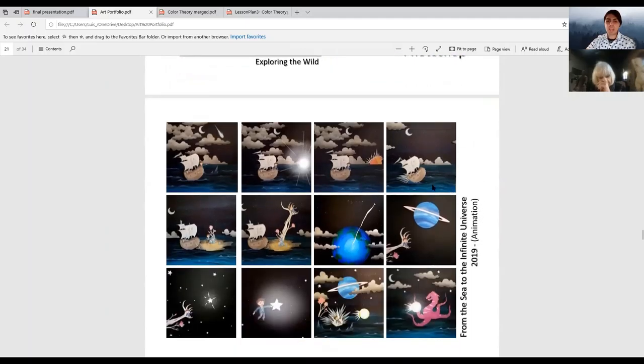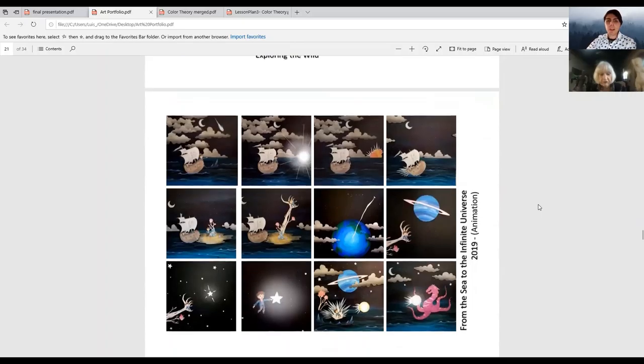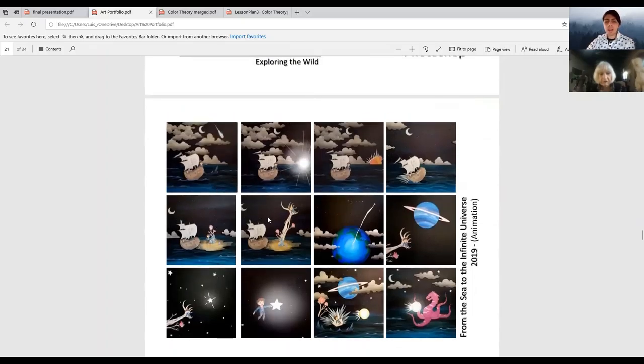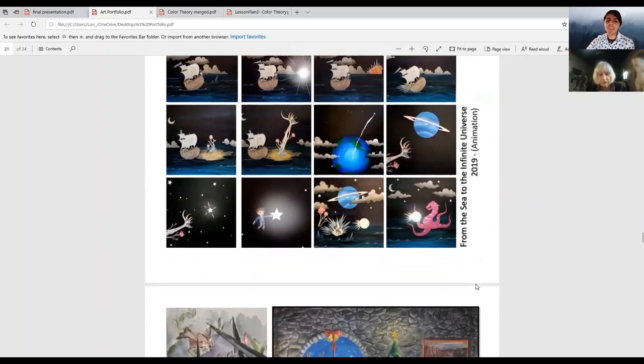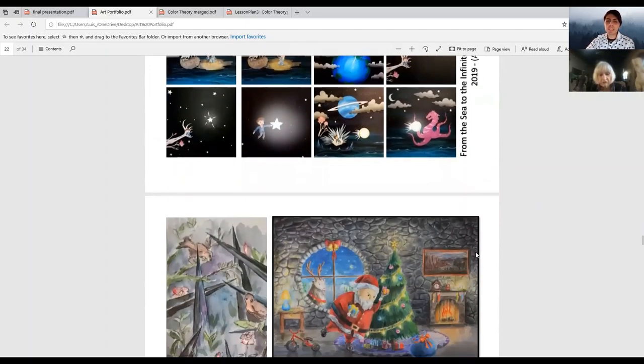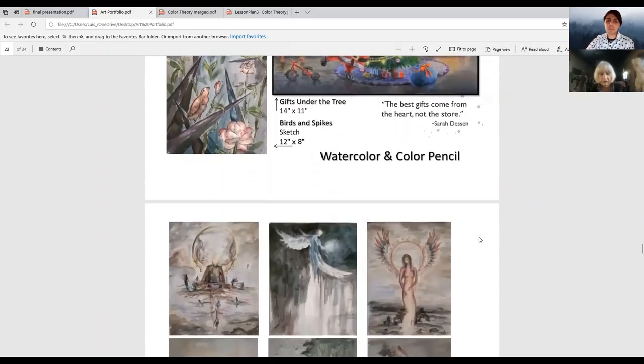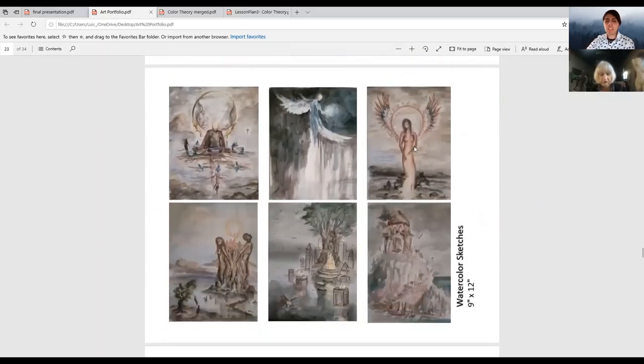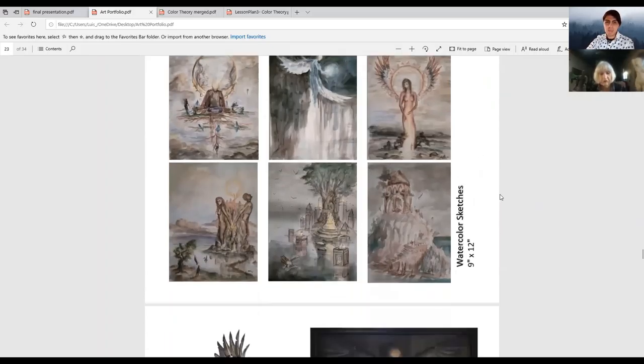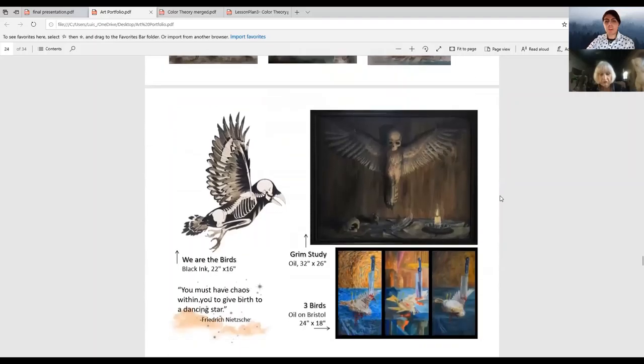This one is an animation I did. These are just clips of the animation. It's just a pirate that finds a sacred stone that takes him to space, and he touches a star and it gives him powers. So something the kids will like. Some watercolor. These are watercolor sketches. I want to turn these into paintings eventually.